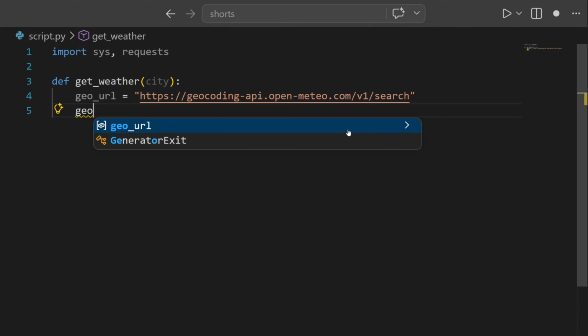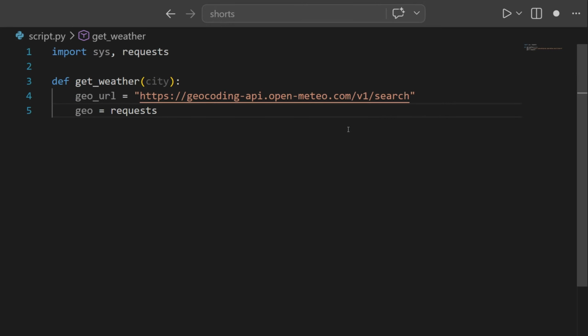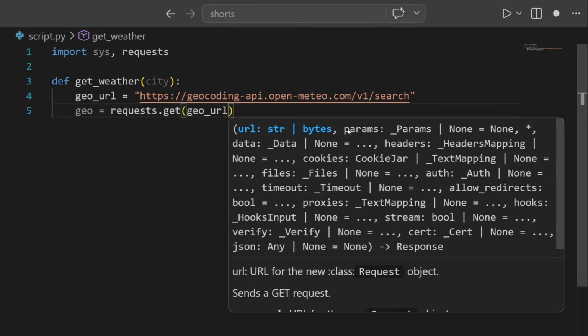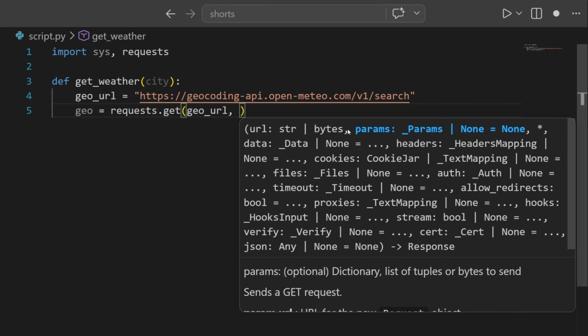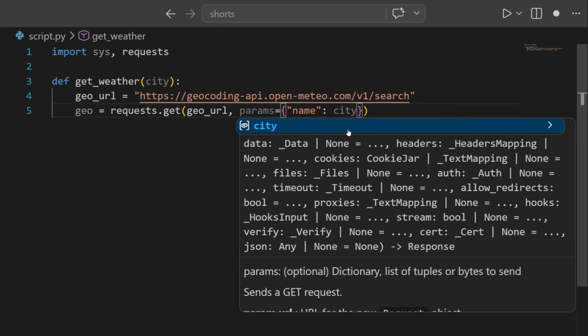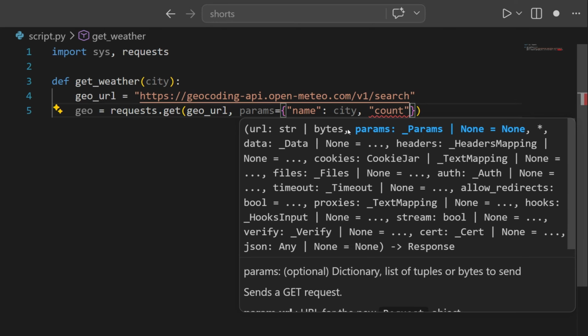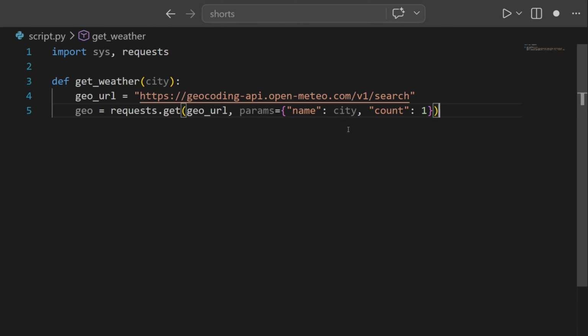So what we're going to do is type in geo, and that's going to be equal to requests.get, and we're going to get the geo URL, right? And then we're going to pass a couple arguments. Now, we're going to say params is equal to, we're going to pass a dictionary. The name is going to be whatever city we pass in. And then we're going to pass count equal to 1. And we're going to take that and select the JSON return from that request.